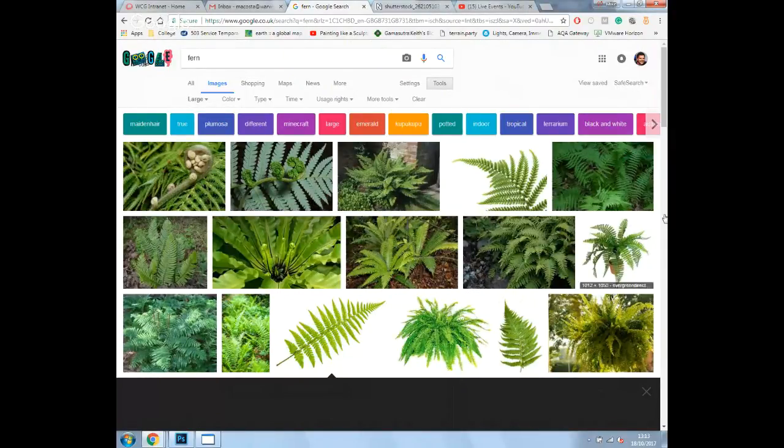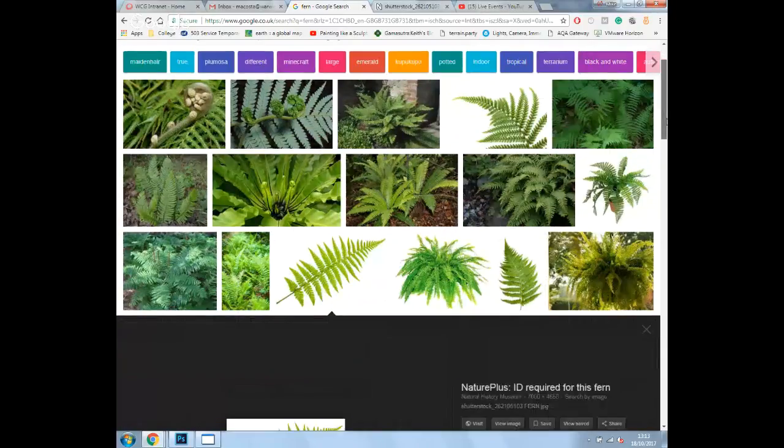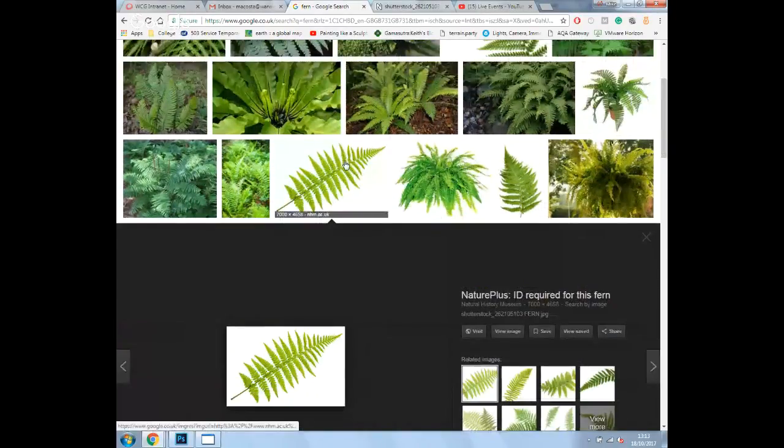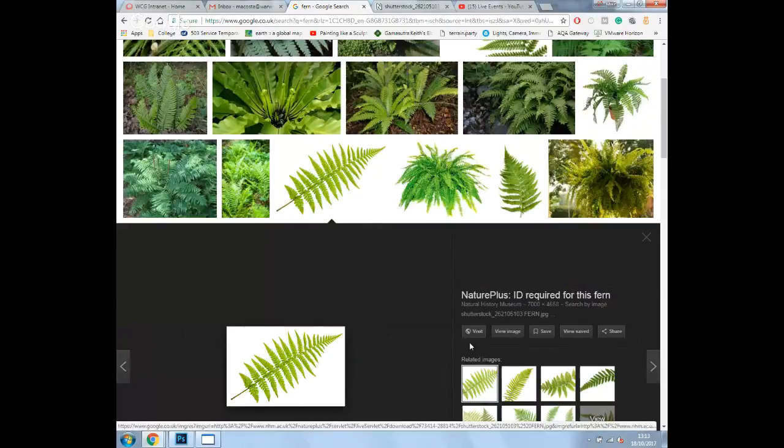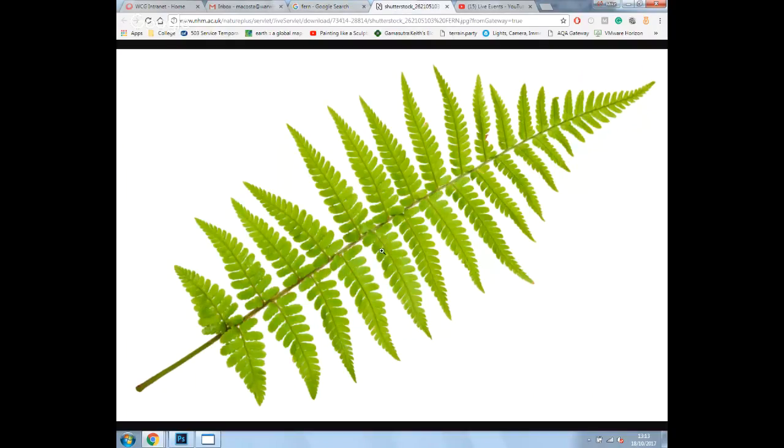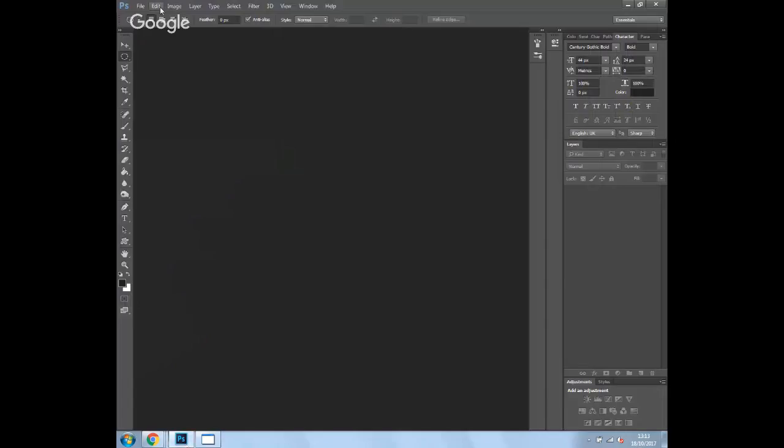Once you've done that, you'll get a whole series of images that are taken at a higher resolution. This one I thought would work quite well for what we're doing. 7,000 pixels by 4,600 and something, so that's more than enough. Clicked on view image so that I could see it bigger. There it is, right click, copy, jump into Photoshop.